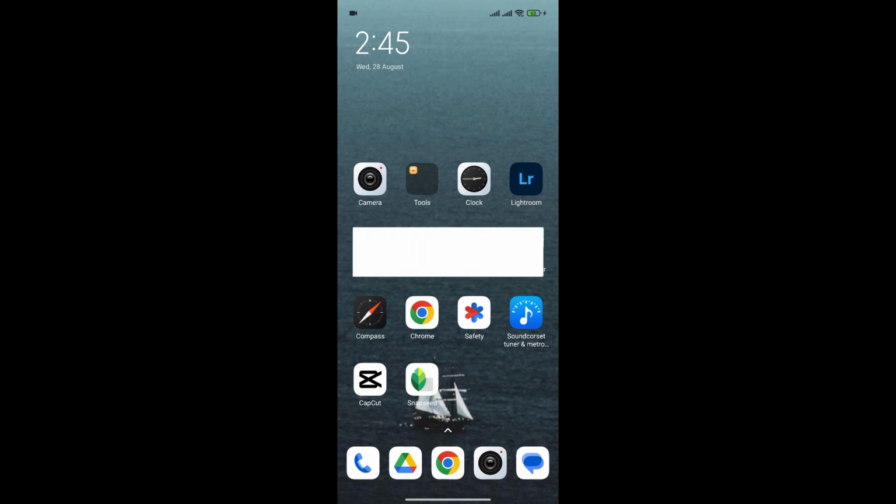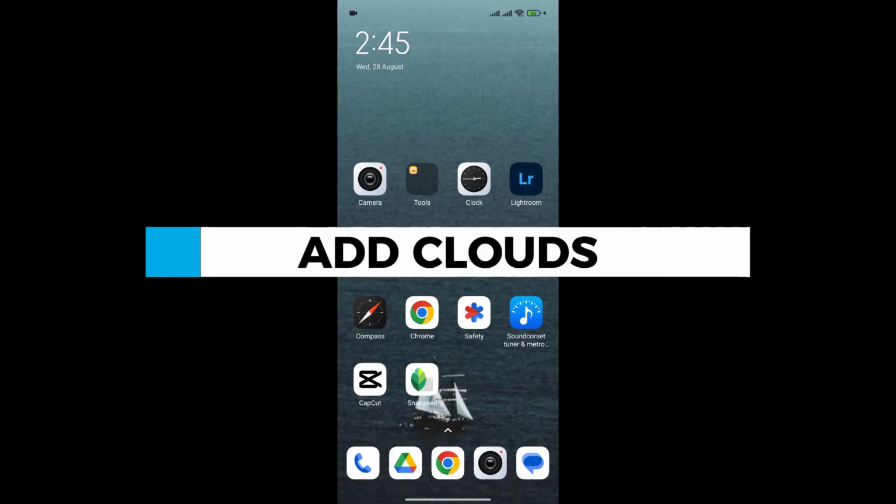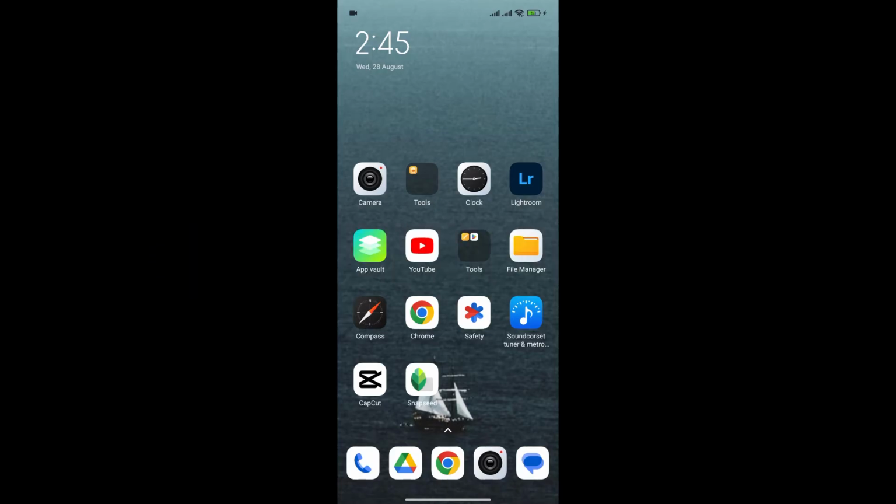In today's video, I'm going to show you how to add clouds in Snapseed. If you are new to Snapseed and you don't know how to add clouds in Snapseed, I'm going to show you an easy way to do it. So without any further ado, let's get into it.